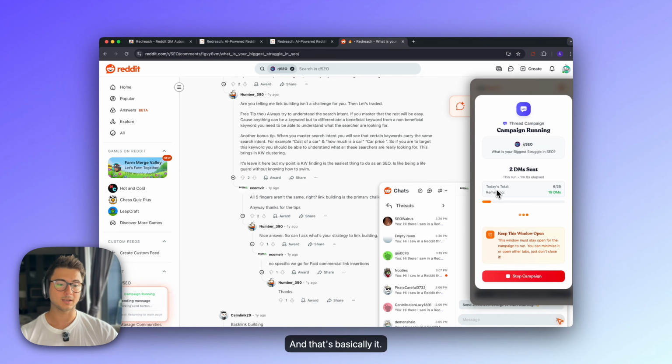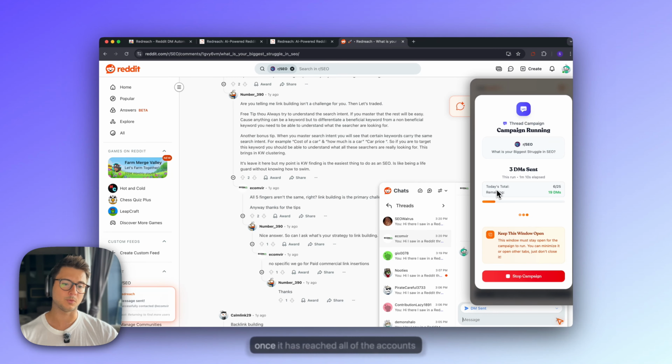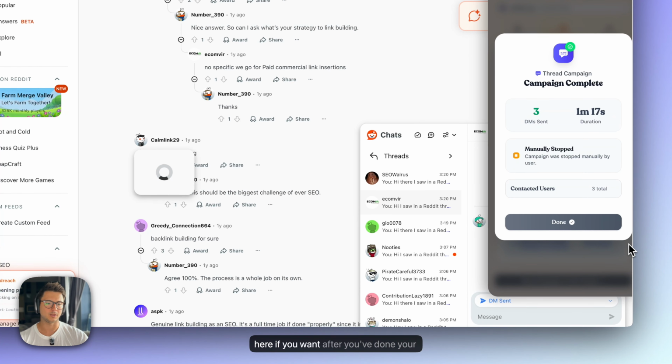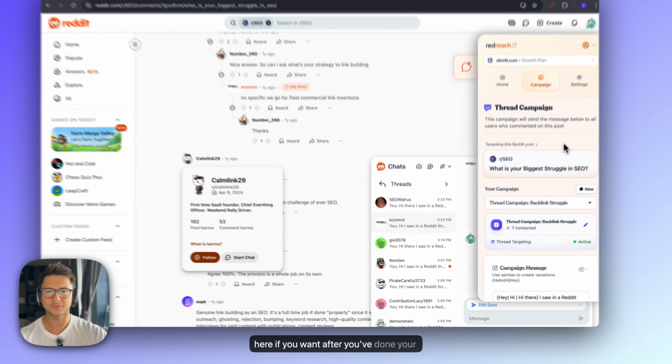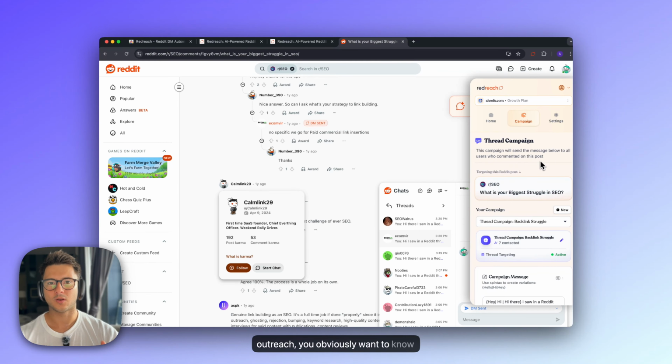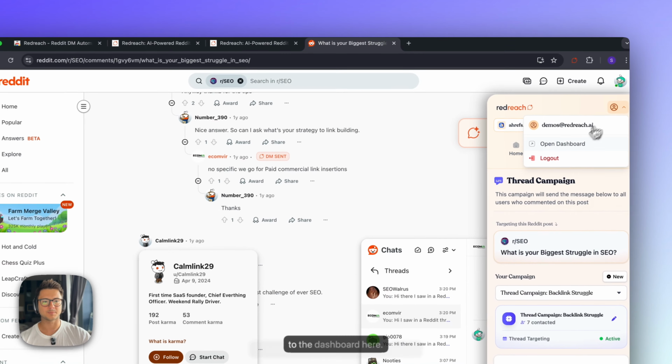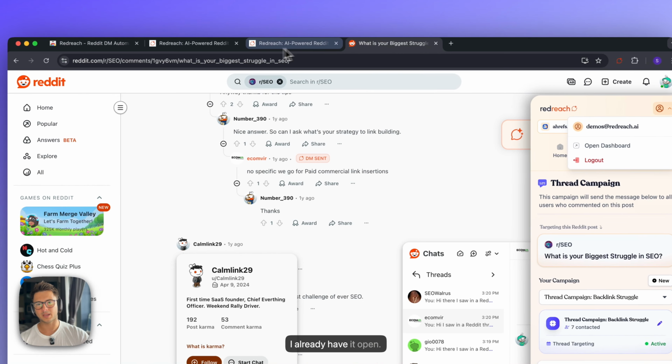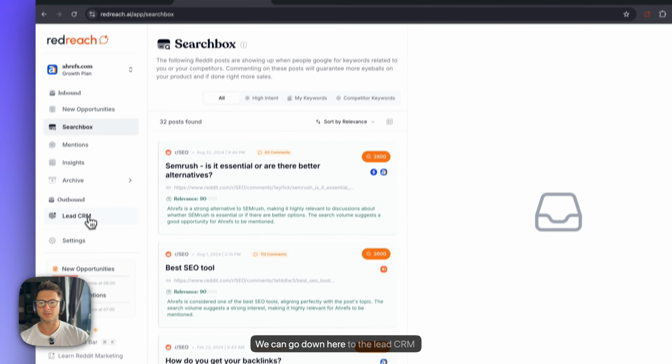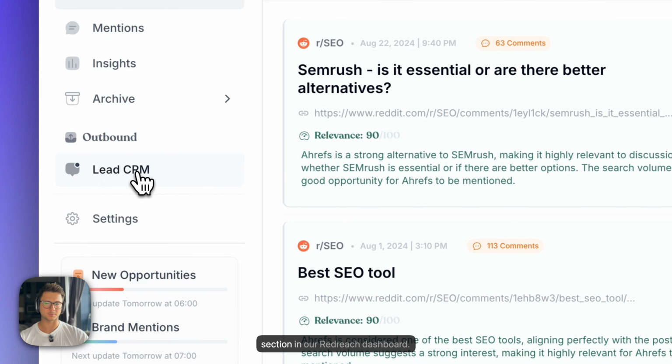And that's basically it. Now the campaign will stop once it has reached all of the accounts in the specific thread, but you can also just stop the campaign here if you want to. After you've done the outreach, you obviously want to know when and who responded to your messages. And for this, we have an entire Redreach CRM that you can access by just going to the dashboard here. I already have it open. We can go down here to the lead CRM section in our Redreach dashboard.